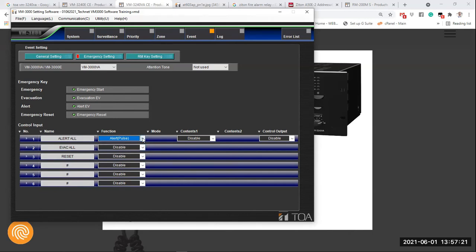So here, there are 2 options that I want you to be critical and careful about. If you choose to use the alert pulse, it means that when your fire panel relay closes, it needs to close for at least 5 seconds. And when it has done so, the system will start to play the alert message until another pulse comes through to either evacuate or reset.